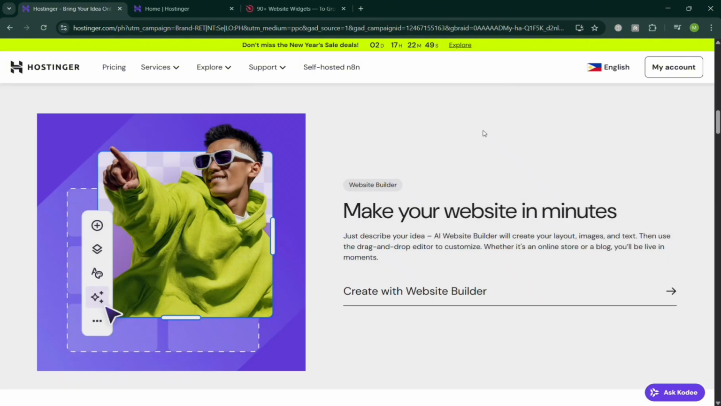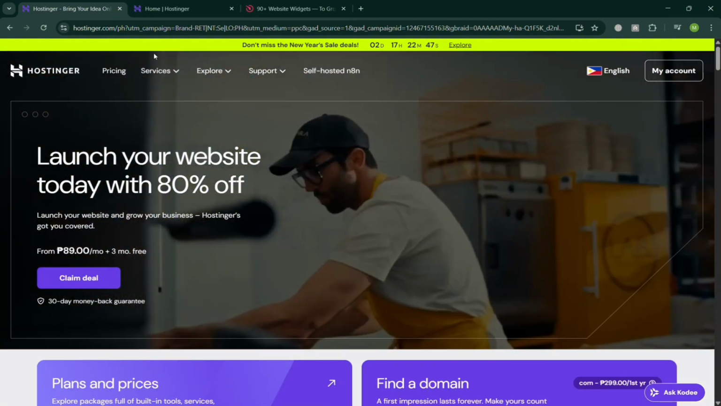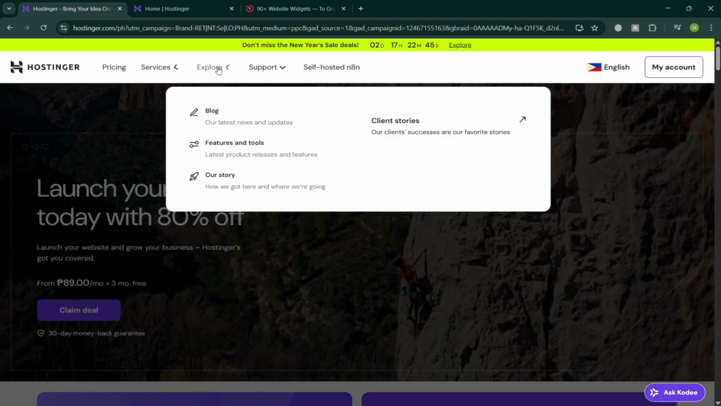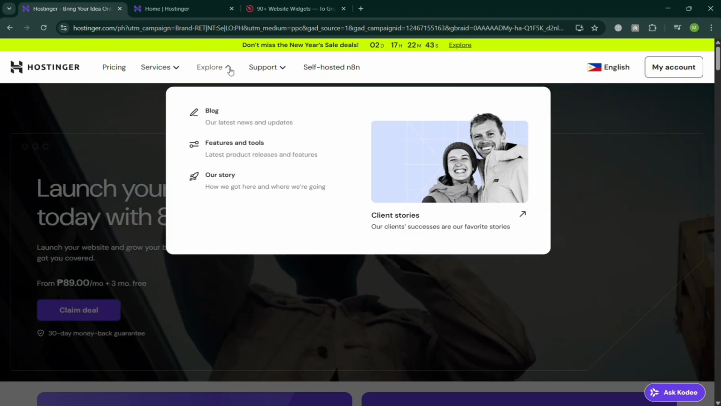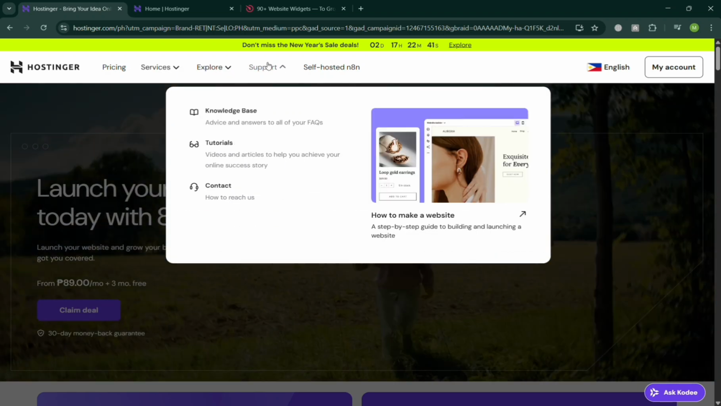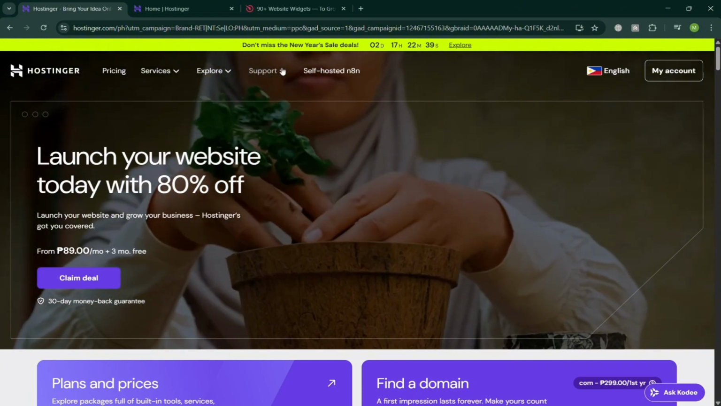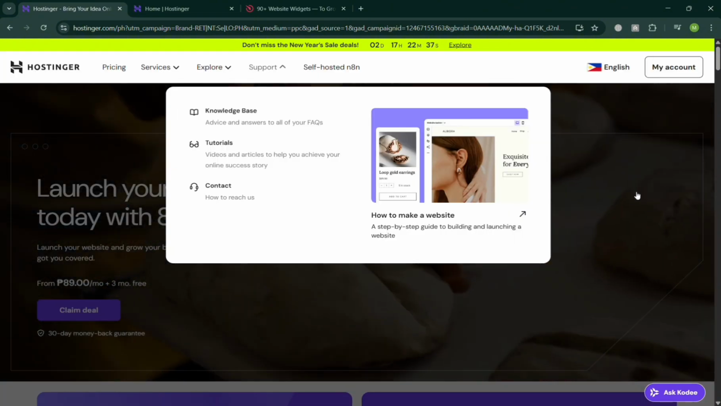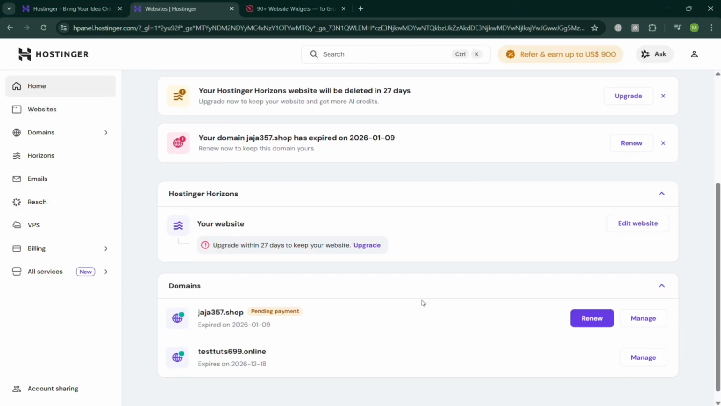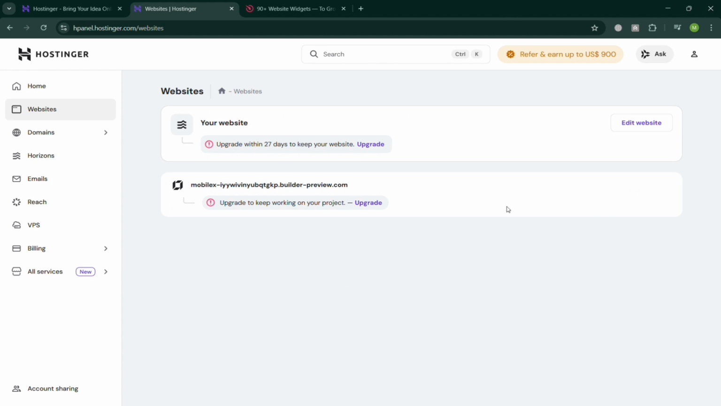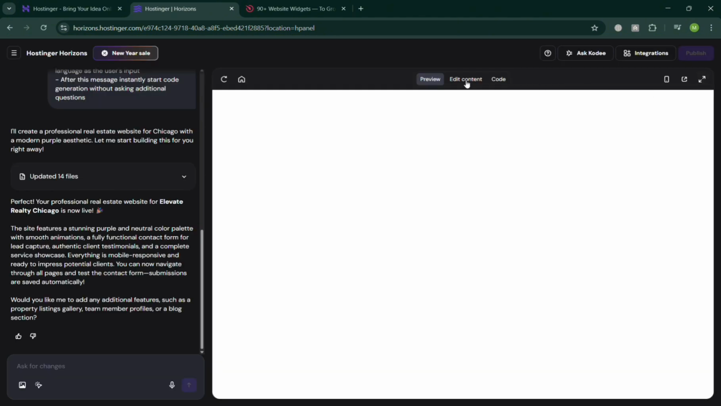So now to create an account, just click the link in the description, or you could also start signing in by clicking My Account on the top right corner. After successfully signing in, you'll automatically be directed to this Hostinger dashboard, and it will show you in the left side panel some of the options to navigate. But all you need to do is simply go to the website option, since we're trying to edit our website in order to add a testimonial slider.